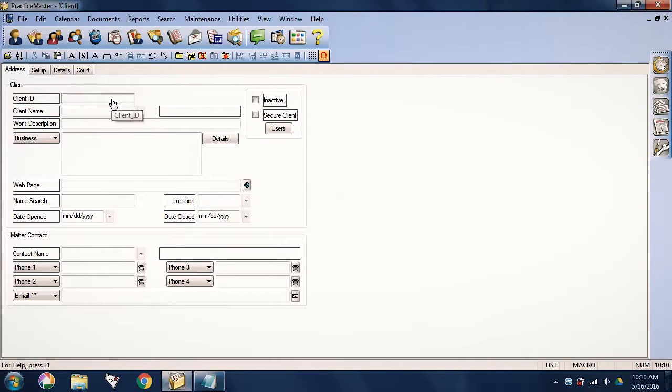Bam. Now, another thing that's new is this ability to click on a field and then use your arrows. See how it's moving up? That's because I'm pressing the up arrow. See how it's moving down? That's because I'm pressing the down arrow. Didn't have that before.